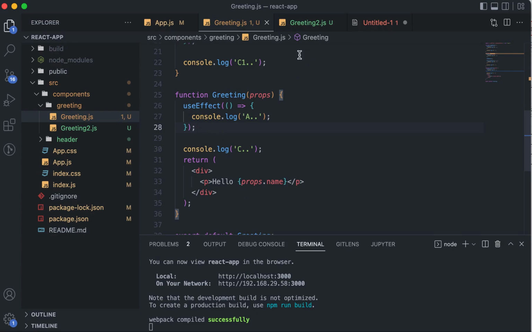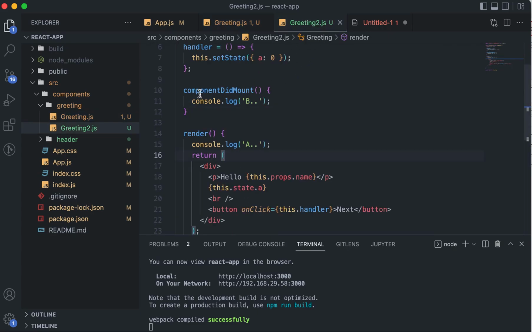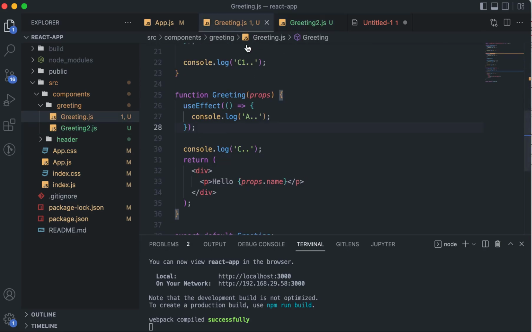Because essentially useEffect is a combination of componentDidMount, componentDidUpdate, componentWillUnmount, all of that. So the effect of this effect will be essentially similar to that.